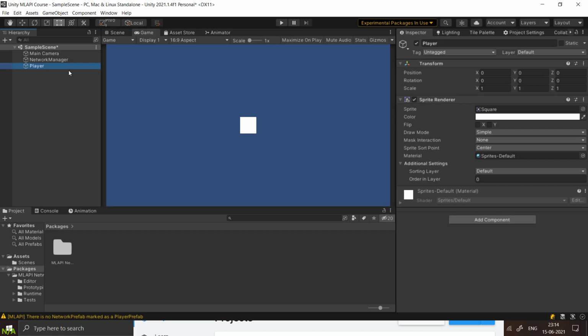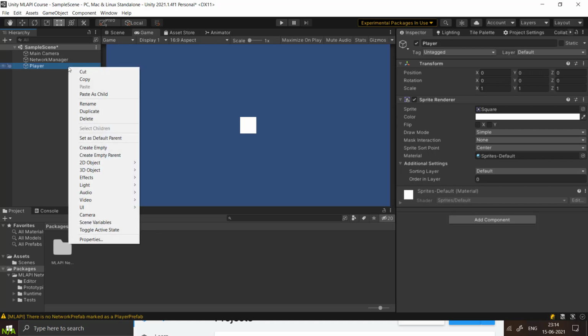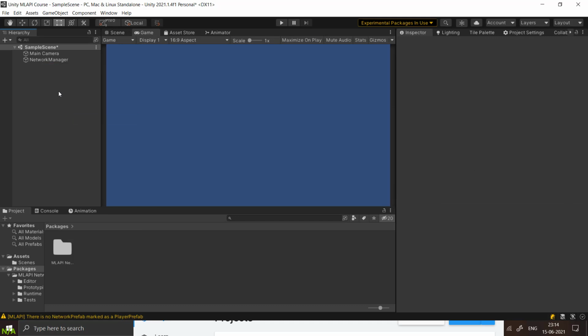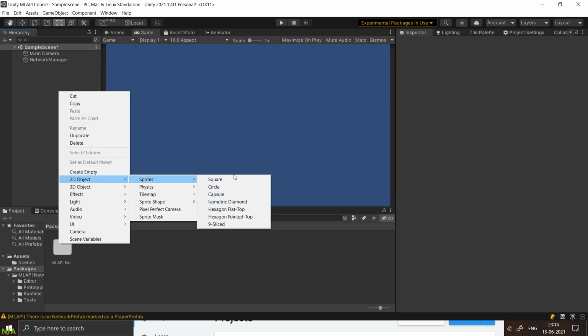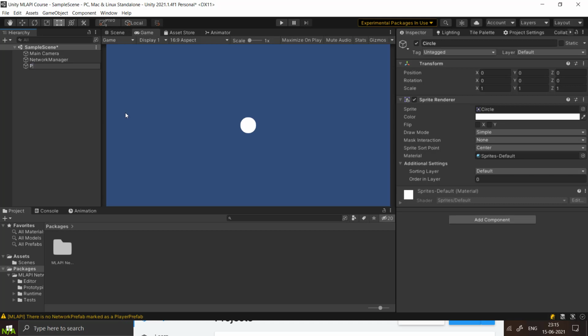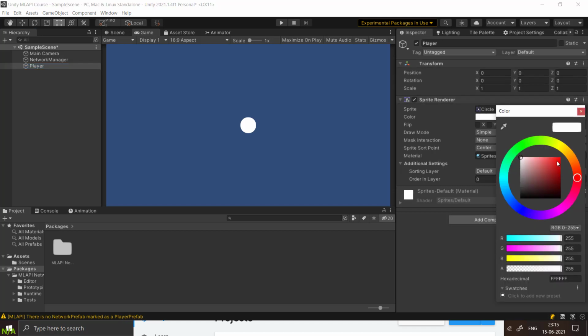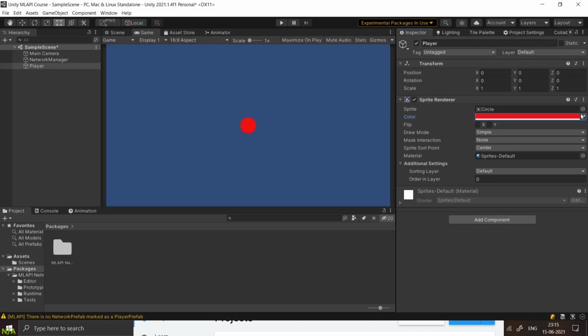So, okay, instead of this being a square, let's make it a circle. Better. Let's make it a circle and let's name it player. If you guys have played Red Ball 4 by any chance, you could be relating. So let's color this red just to make it interesting. And that is a red player for us. Let's increase the size.